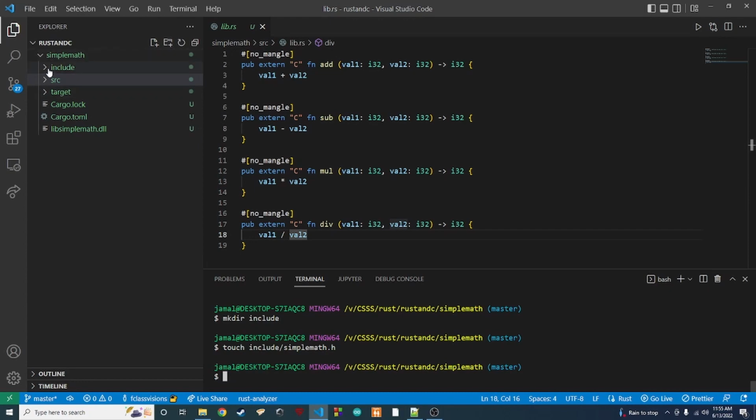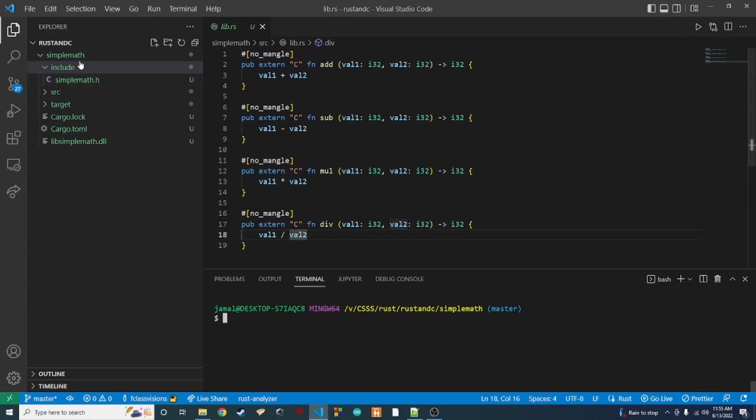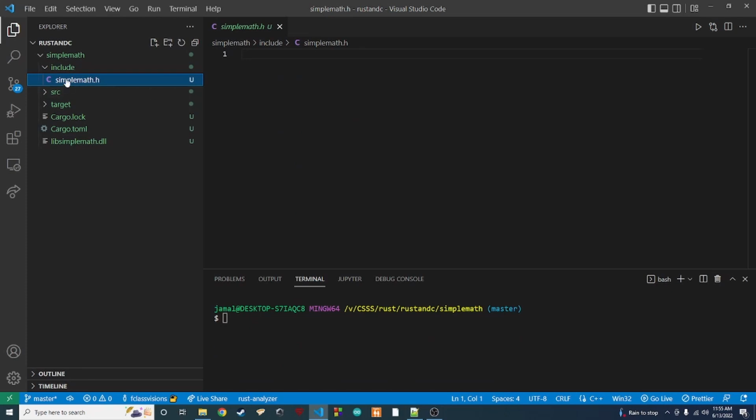You can go through the UI and create it that way. I'm just using the terminal because I like it better. So when you're copying out this file and stuff, you can do that. All right. So now we have this simple math.h.